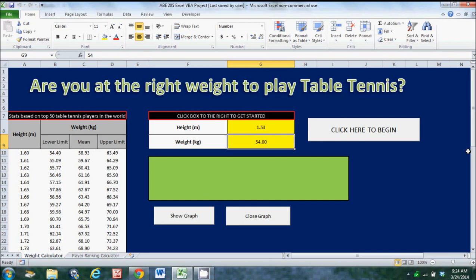I found an interesting study online in which a player looked at the top 50 table tennis players in the world and created an index that showed the average, lower, and upper limits in terms of their weight to height ratio. This can be shown in the table on the left. Height was in meters and weight was in kilograms.